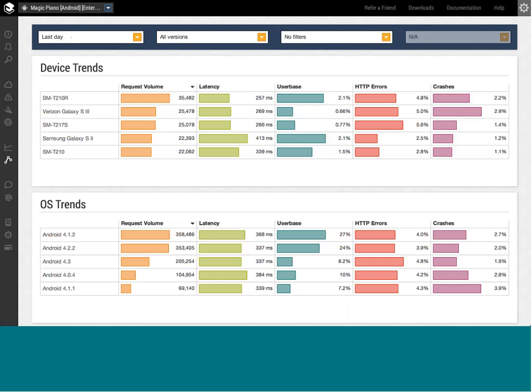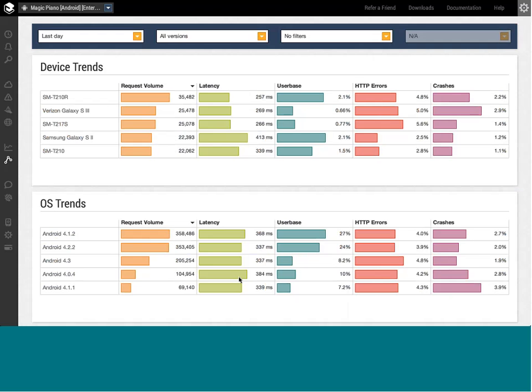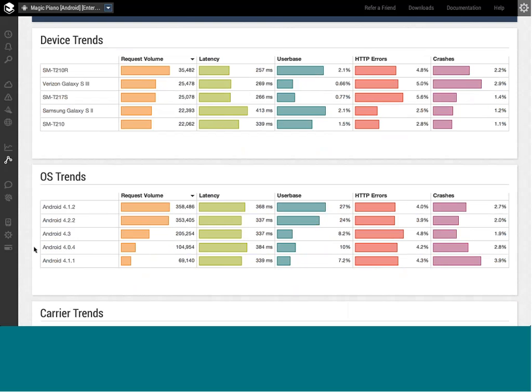Another thing we look at is device trends, where you may be having issues, and how you can also optimize the performance of your app. So if I'm looking at latency, I can see, for example, that under Android 4.4 I'm seeing the highest latency. It's not a drastic difference, but as I want to tune my app, I may want to know where to make my improvements. I can see for Android 4.0.4, I have 384 milliseconds, and that may be because of the OS.